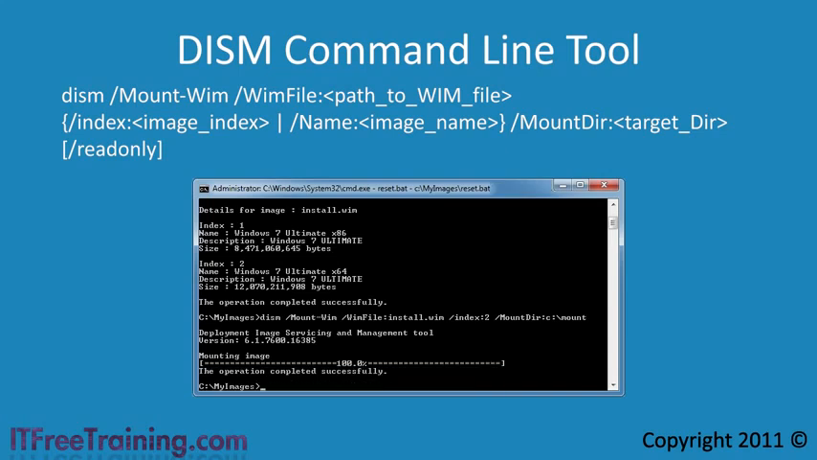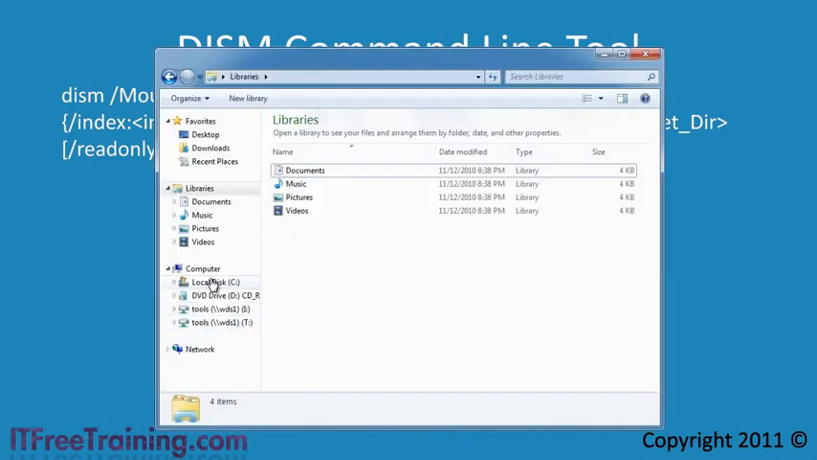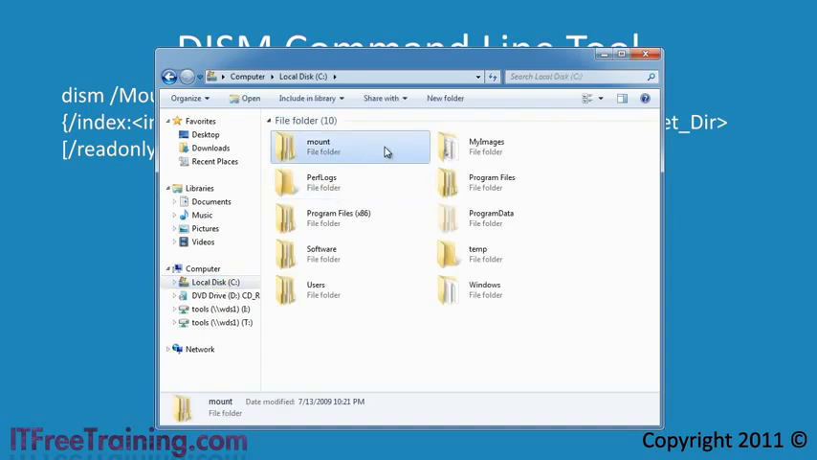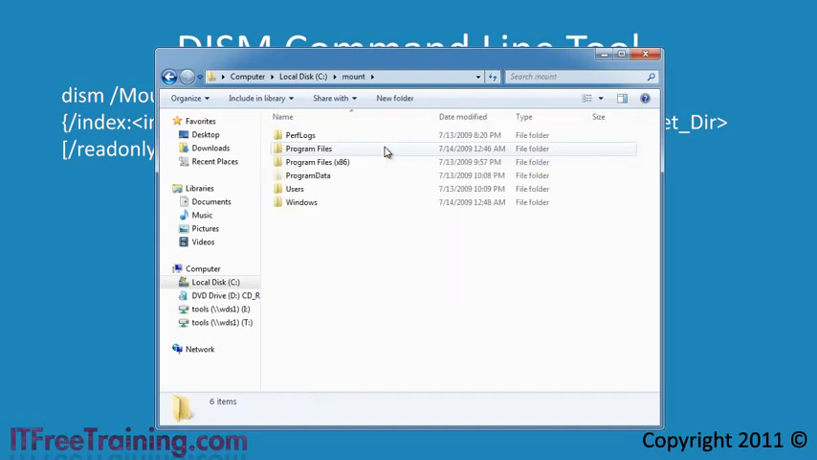If I open Windows Explorer, in the root directory of the C drive, you will see the directory Mount. This is a directory I created to which to mount WIM images. If I open the directory, you will see the files in the WIM image.